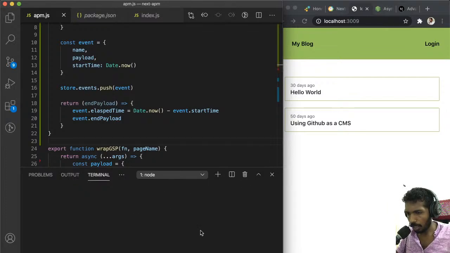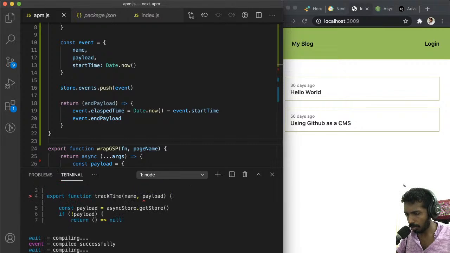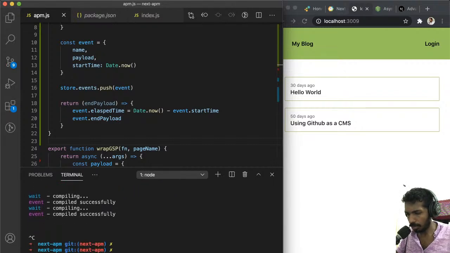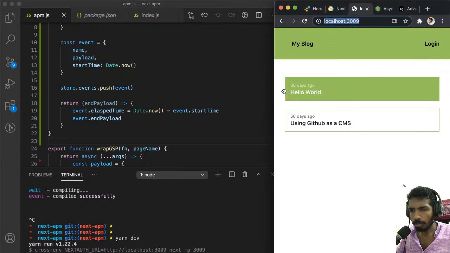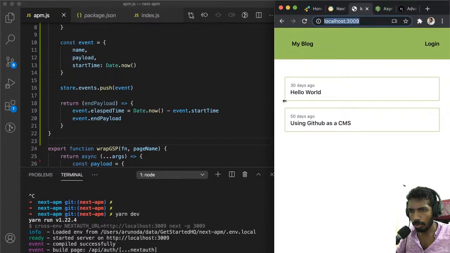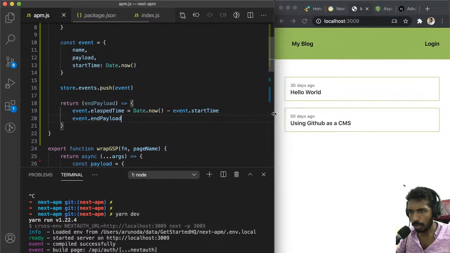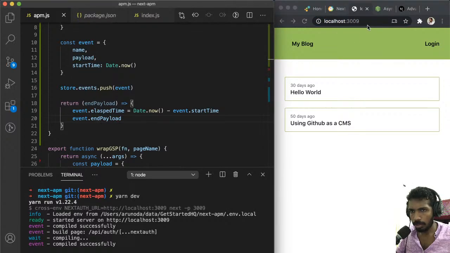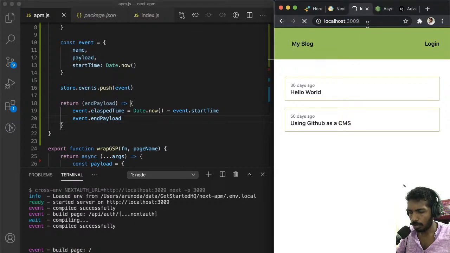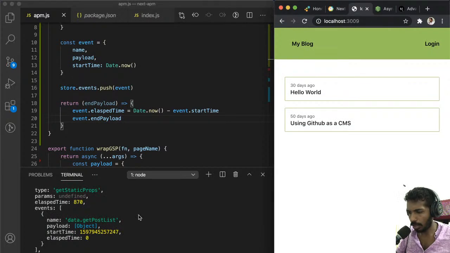So do you know how to kill something? Maybe in the terminal. Yeah, I think I can. Yeah, I can kill it. Okay. Right, now I'm gonna reload this page. All right, now it's cool.